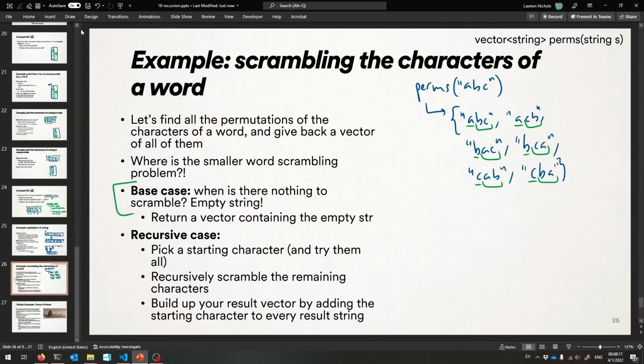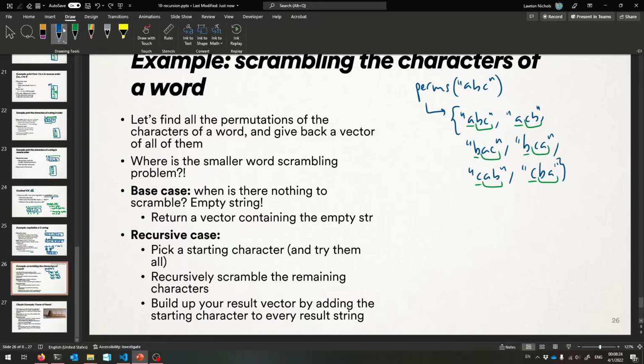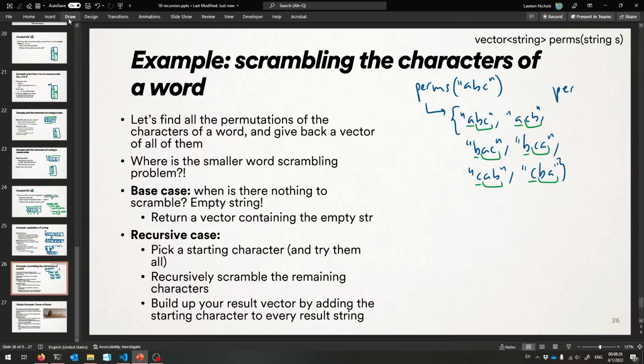And then, let's talk about the base case. When is there nothing to scramble? Usually with strings, it's the empty string. That is always your base case. So, what are all the permutations of the empty string? Well, it's nothing. Or I guess there's the single permutation of the empty string itself. Yeah? That's the base case.